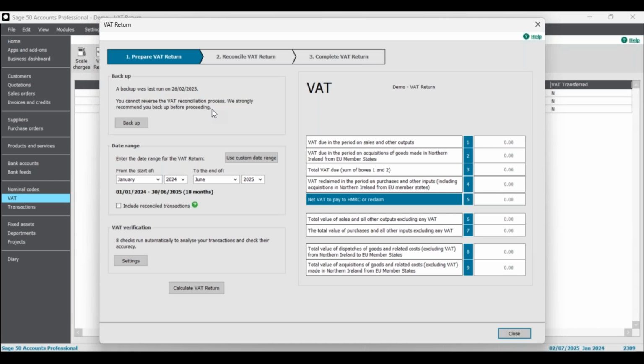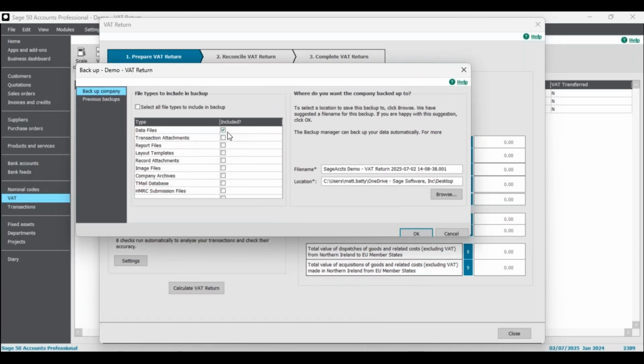Essentially, once you've done a VAT reconciliation, as it says here, you cannot reverse that. If you were to calculate and close, it wouldn't save the VAT return. But if you reconcile, there is no going back from that. You have to manually pick apart everything that you do there. So the best bit of advice, and you'll hear me say it throughout webinars that I hold, is back up before you do any major processing whatsoever. As you see, the last time I backed up was the 26th of February 2025. That's not very good, so I'm going to quickly run a backup now. In that backup, I would just use the data files.